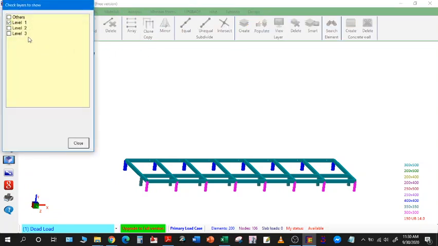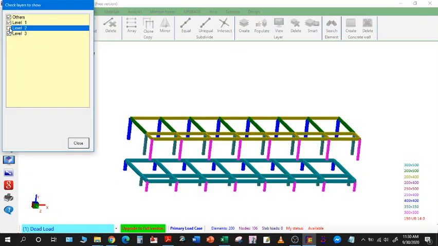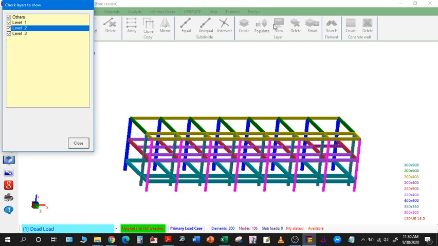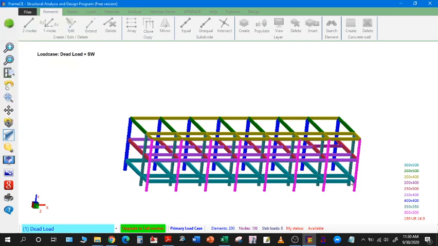So let's view again the entire structure by activating all of the layers. So you will see here that all the elements have been assigned. Now for this exercise, I will model only the concrete elements. I will first exclude the steel elements. Now it will be a bonus if you include the steel elements, but for this exercise, we shall only include the concrete elements.